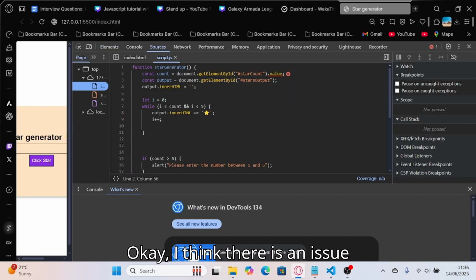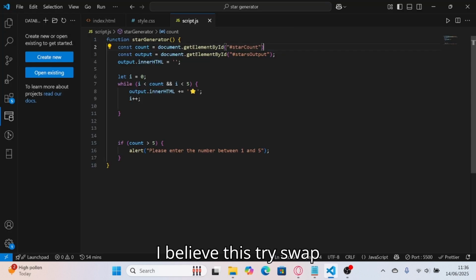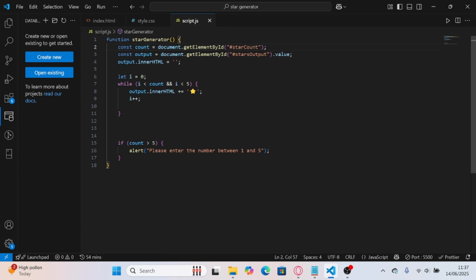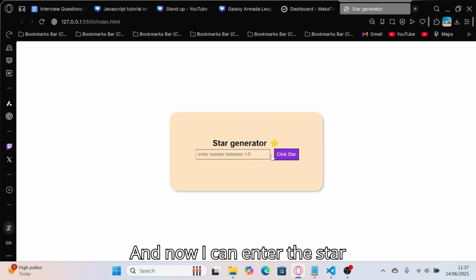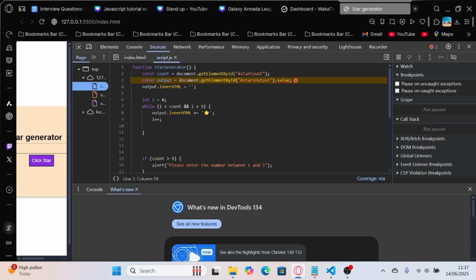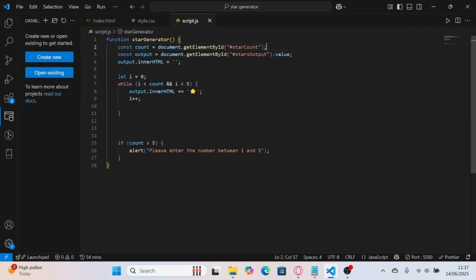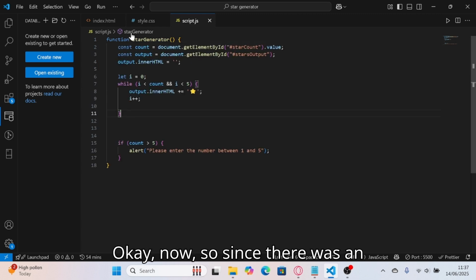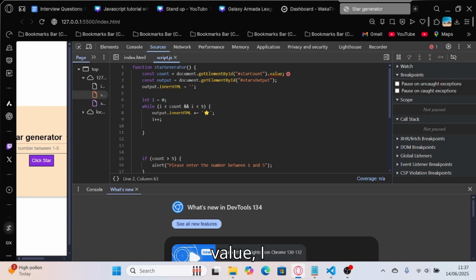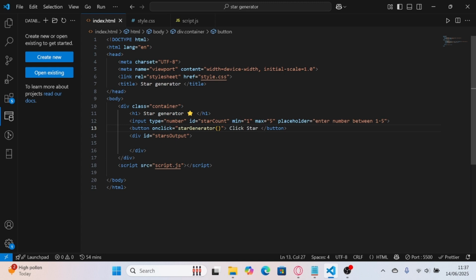Okay, I think there is an issue going on. So stars count dot value. I believe let's try swap around to value. Okay, there we go. And now if I enter the star generator, it should generate. Okay, now since there is an issue going on with the value, probably we might go back to index for HTML and see the issue.